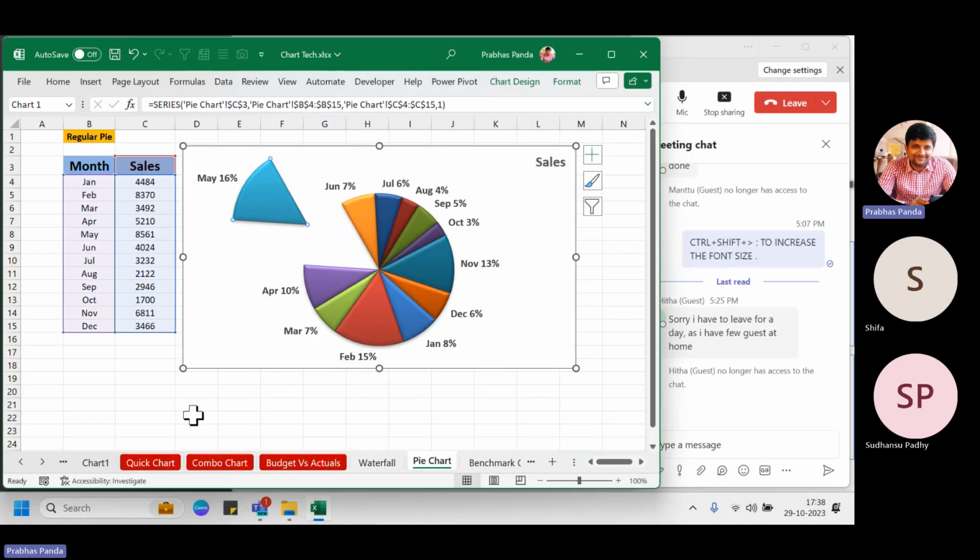Whoever is watching my data, they can make out that of the entire year, during the month of May, we got the maximum revenue. That is more expressive, right? So that answered your query, Shubha, the way you were asking me how to take one slice out. Yes, yes, right? So this is how you should make your pie chart presentations, people.